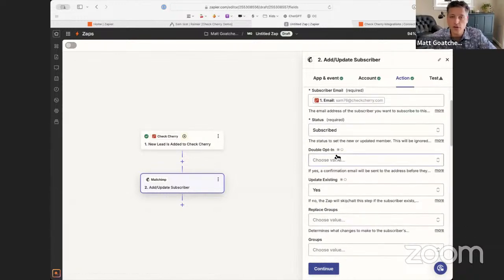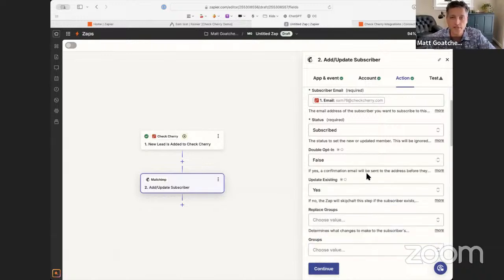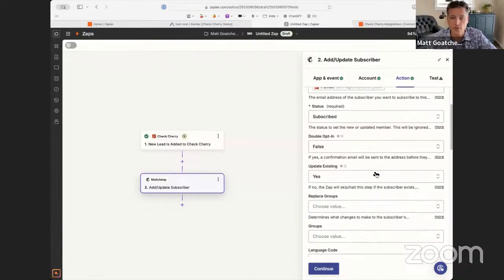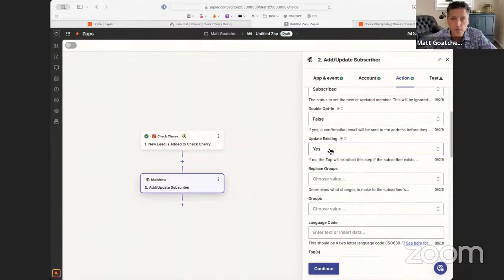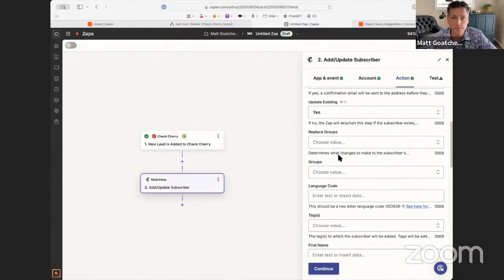The specifics here are going to be different for every app. They're going to have different fields, different options. In the case of MailChimp, I can decide, do I want a double opt-in or not? I'm going to leave that off. Double opt-in is where it sends an email to the person asking if they're okay to receive further emails. There's this option, do I want to update existing? We'll just leave that as the default for now.